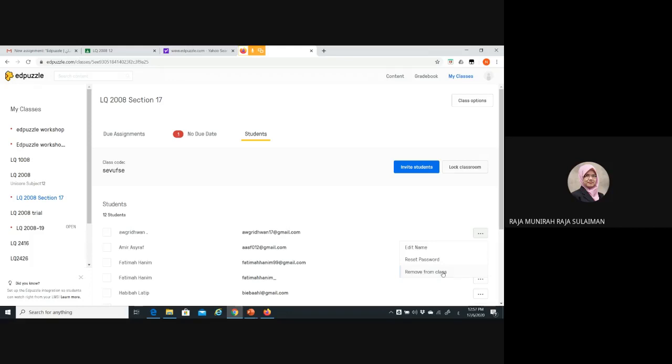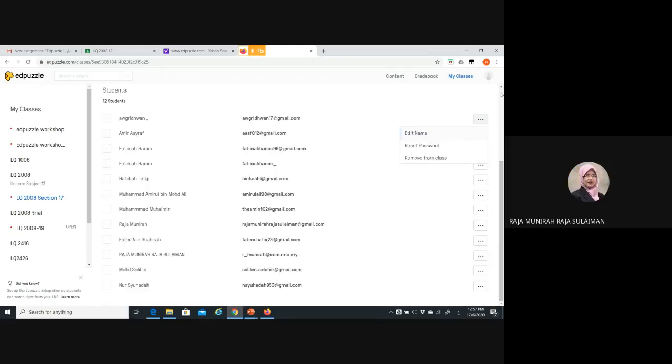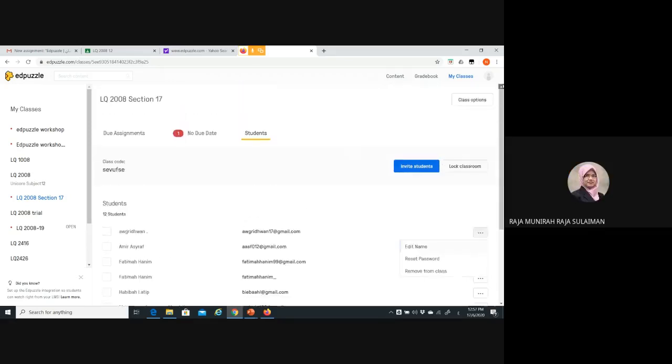Yes. Okay, can teachers remove the student? Near the 3 dots of the class. Near the 3 dots. You go to the student and then the 3 dots again. You can remove them from your class. But I'm not sure from the student account whether they can unenroll themselves or not. Not sure. From the app, they cannot remove themselves. Okay, any more questions? Do I have any questions?